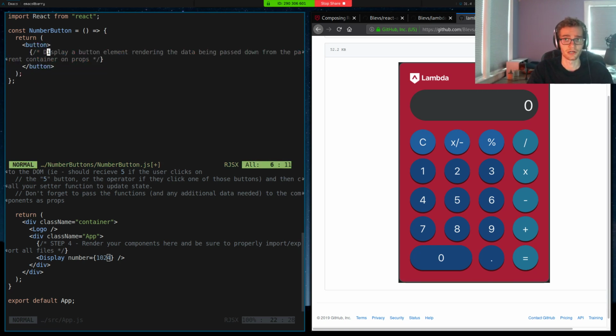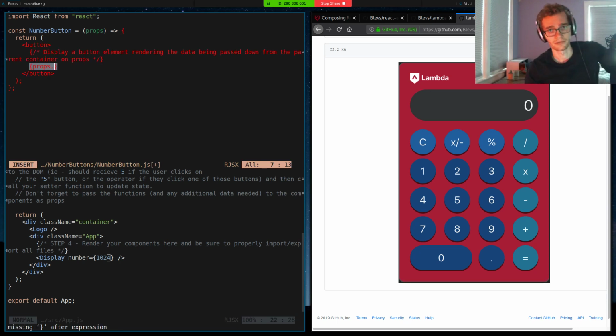So this is a button, and I want it to take some props, right? I want it to take in some data that it's going to display, and I want to display it. So I would use my props object, and I would get out whatever I want that data to be.